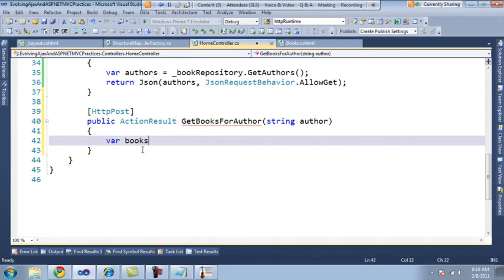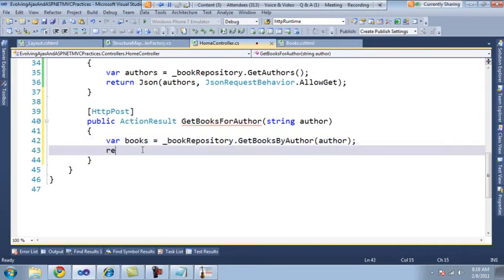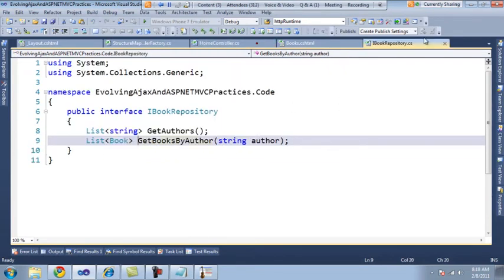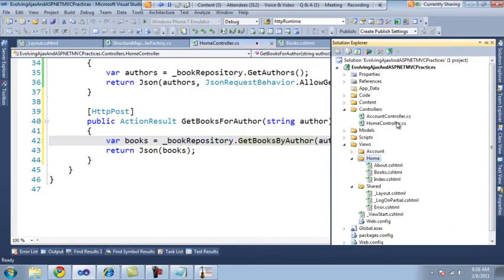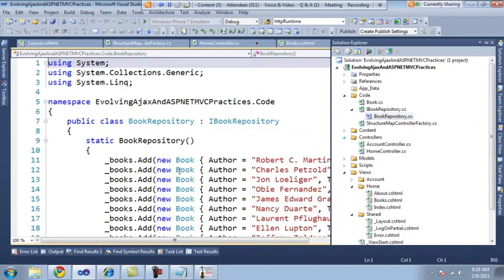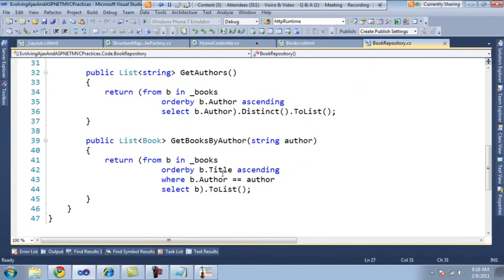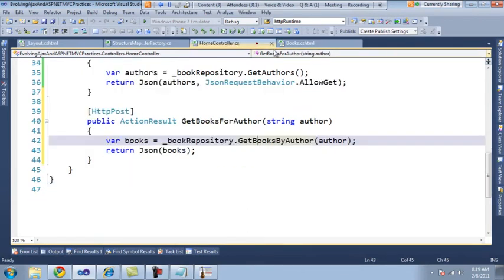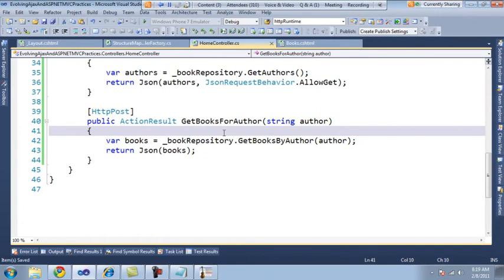So our books equals repository, book repository get books by author. And we're going to return these as JSON, and we're done. Looking at this, all it's doing is a LINQ query over the books. It's going to order them by the title, where the author is the author we're passing in, and return things as a list. It's fairly simple. So we post to get this data, and then we return it back and do something with it.